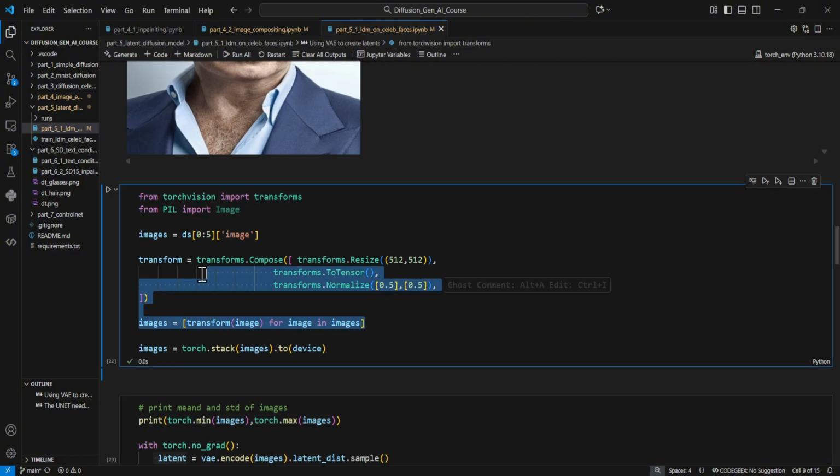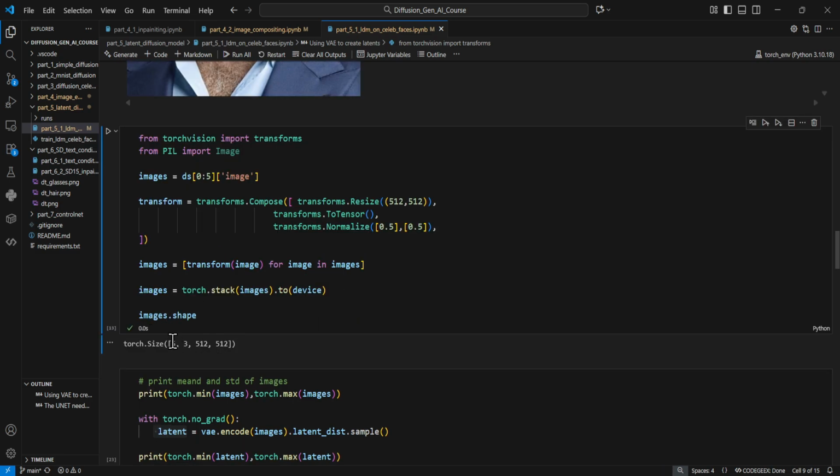Then we apply transformations such as resizing, converting into a PyTorch tensor, and then normalizing. I took the first 5 images, and then I do the transformation on those 5 images and stack them together to create a tensor. So now my image tensor is of shape 5, which is the number of images, 3 is the RGB channel, and 512 cross 512.